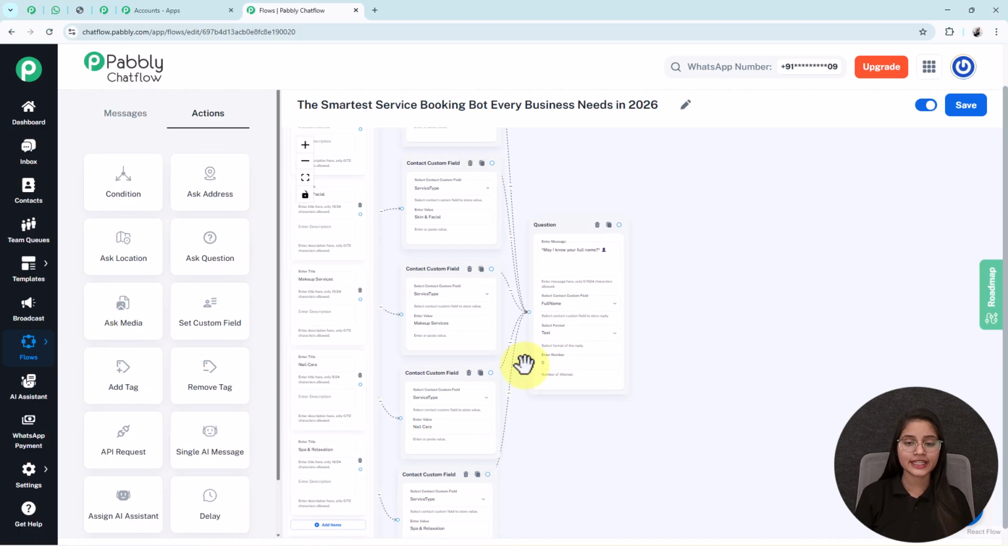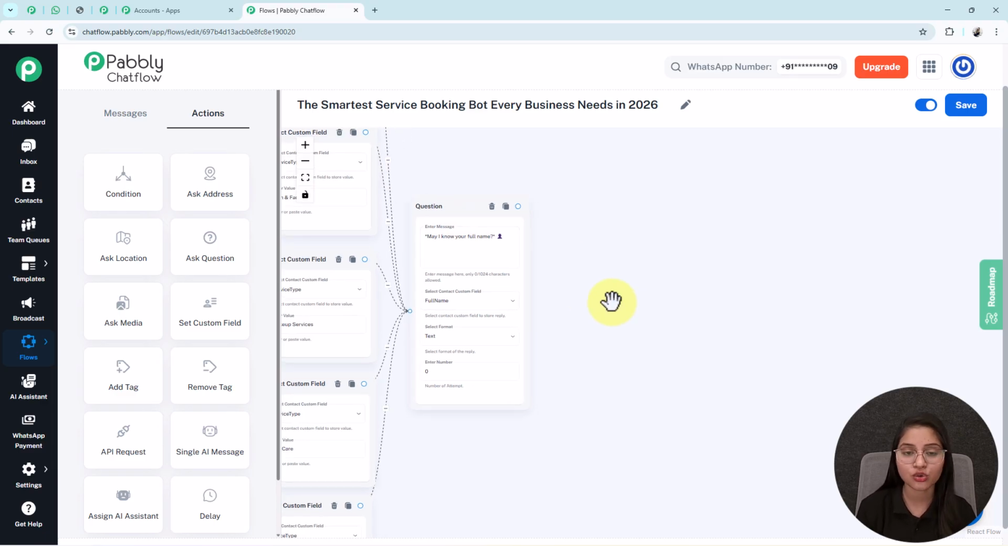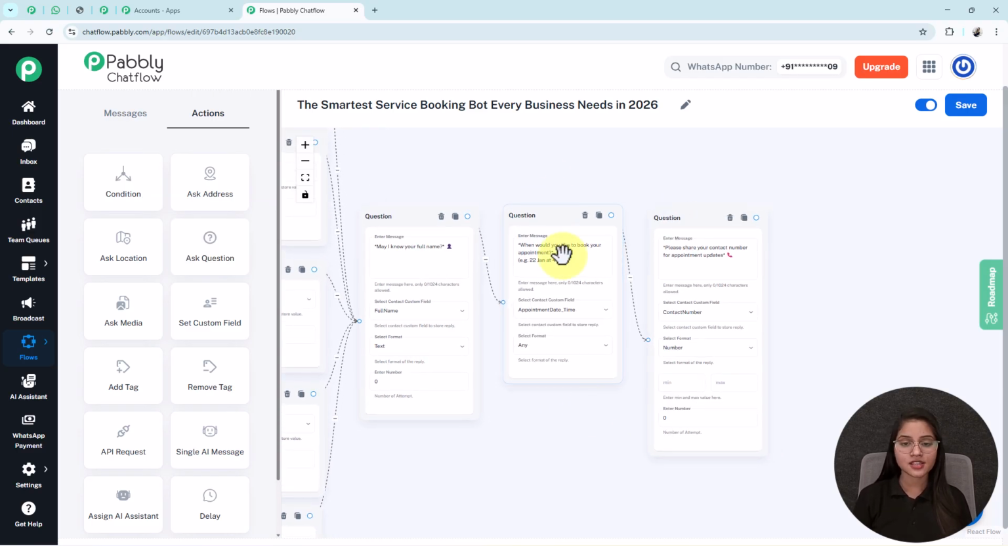See, it is connected. Now when my user shares their full name, my bot will reply by asking them to share the appointment date, time and their contact number. So for that, I am going to do the same as I have done here, which means I am adding 2 more questions in this flow. The process of adding questions in your flow is the same. See, here I have added a question where I write: when would you like to book your appointment, with one example too.